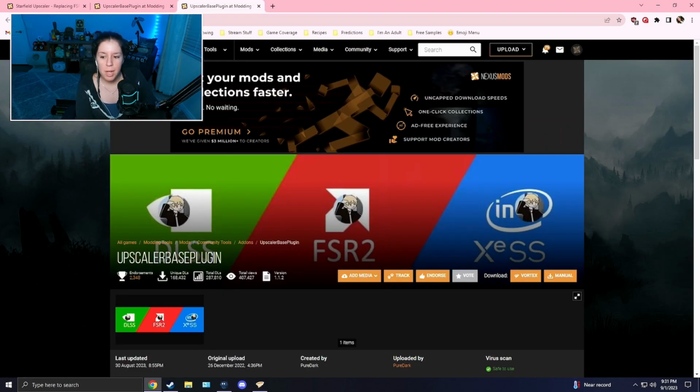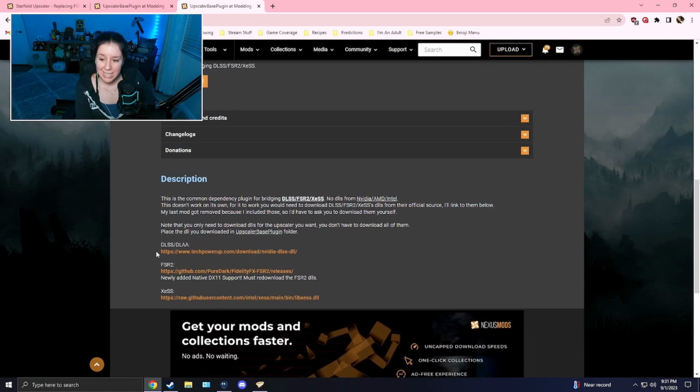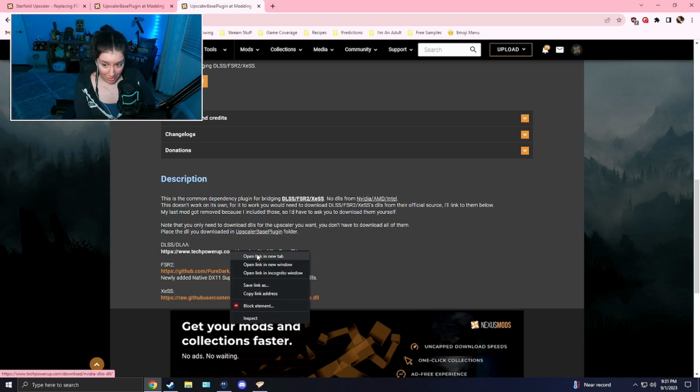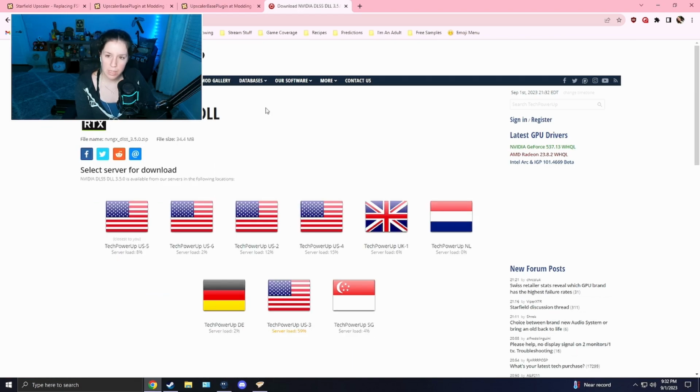So from the Upscaler base plugin, this mod, you want to go to their description. And here, depending on what card you have, if you have an NVIDIA card, you want to go onto this one, an AMD card, I believe this one, and I think for an Intel card, you want to go to this one. I have an NVIDIA card, or NVIDIA, I'm going to get bullied, I've always said NVIDIA. So you want to go here, open up this website, and download the latest one, which is what I got. Just download whichever one is best for you.